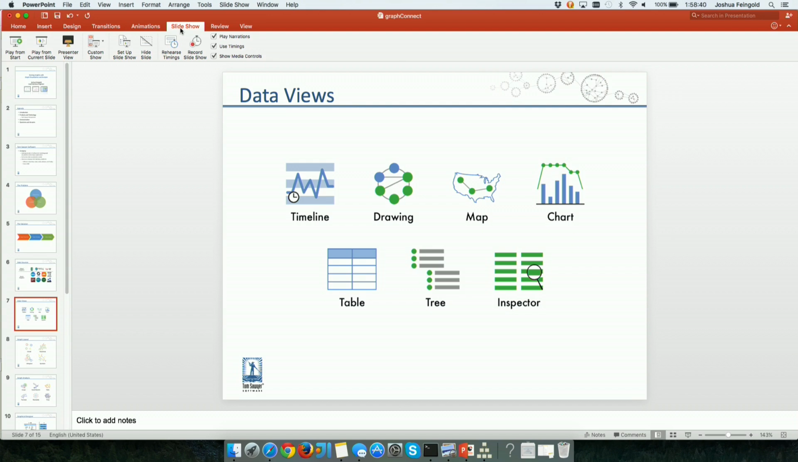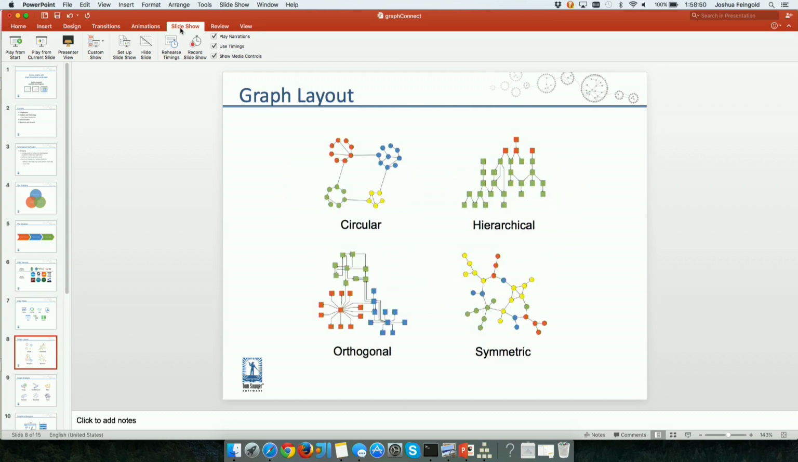We create a whole variety of views that I flew through very quickly, but these include timelines, drawings, maps, charts, tables, trees, and details inspectors. We're really specialists in the graph layout space. So graph layout means taking all of the stuff that you pull up in the Neo browser and turn into those little bobbing balls and the lines between them, and actually arraying them out in a way that looks really nice and helps you access the aspects of your data that you need to access.